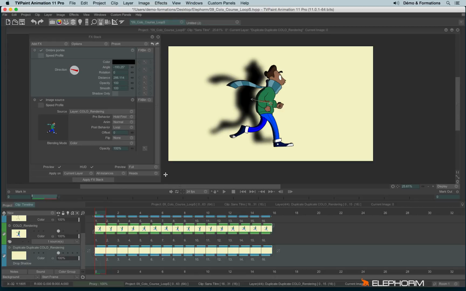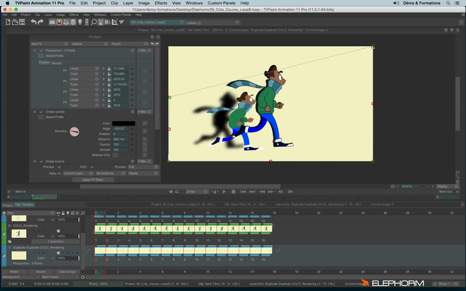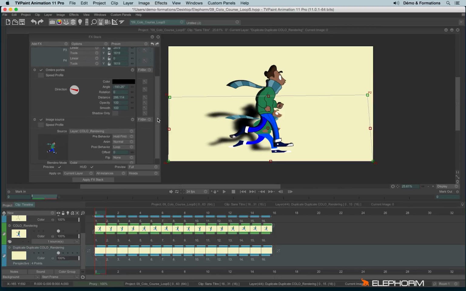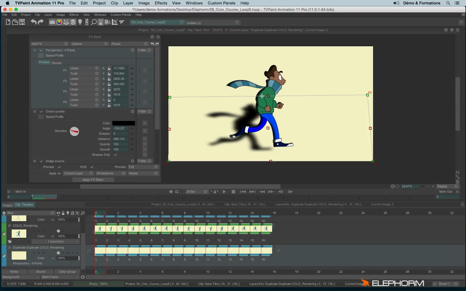But now let's imagine I would like to put the shadow not directly behind the character, but on the ground. I will require a new effect called Distortion Perspective 4 Points, like this. So I have many points that I may change like this. And here again, we have the same problem as just before with the toon shading. The problem is that I haven't ticked the shadow only box just here. And now I can apply the perspective without any color.